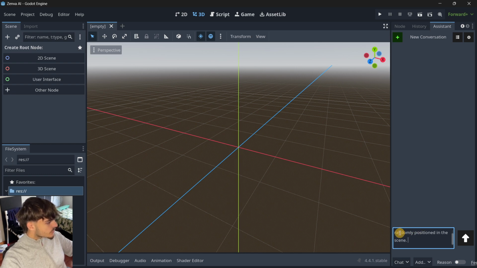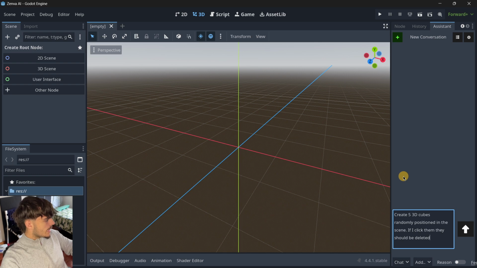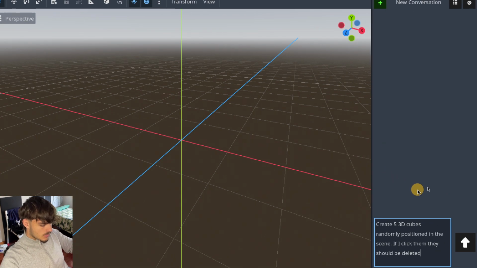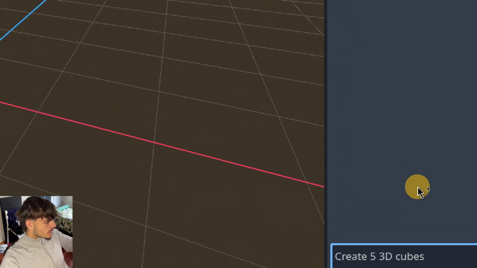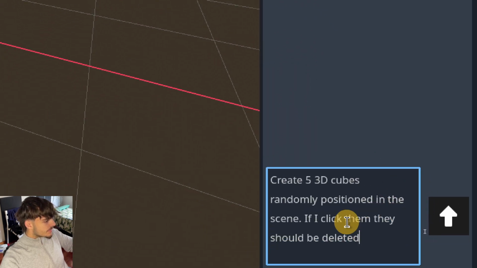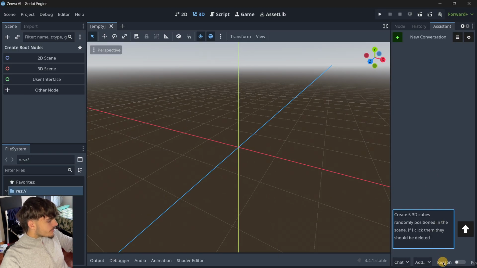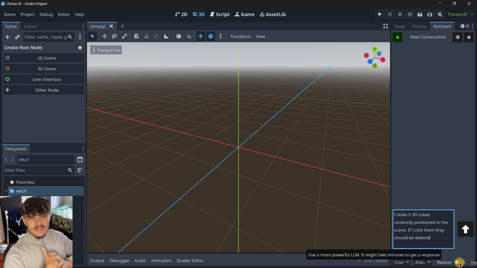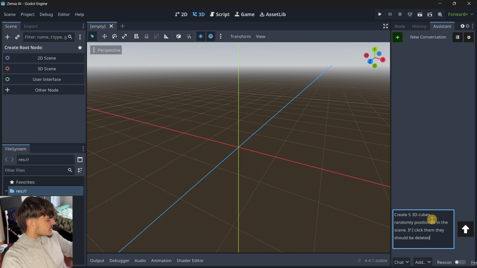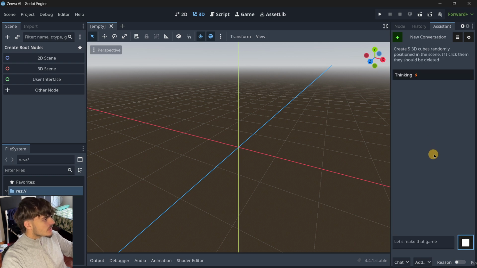So create 5 3D cubes randomly positioned in the scene. And basically then, if I click them, they should be deleted. Okay, so quite simple. We also have the reason mode here, which is something quite similar to what we have in ChatGPT if you have used it, which basically will take more time to answer our questions or to implement what we want, but we may get better answers, okay? But in this case, it's not really necessary, I believe. So let me just send this.